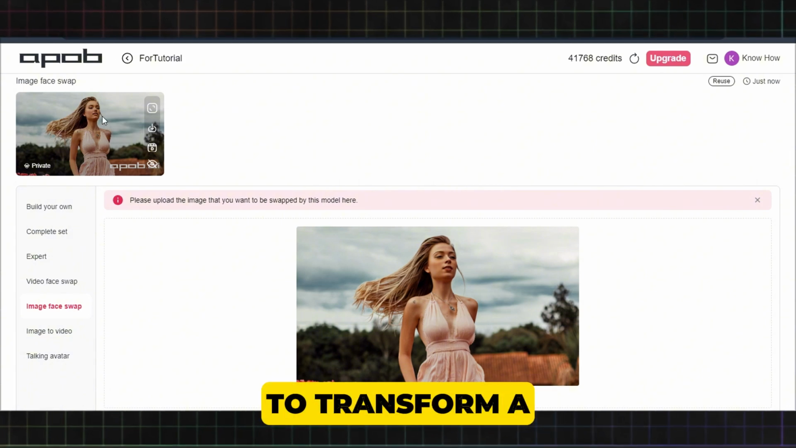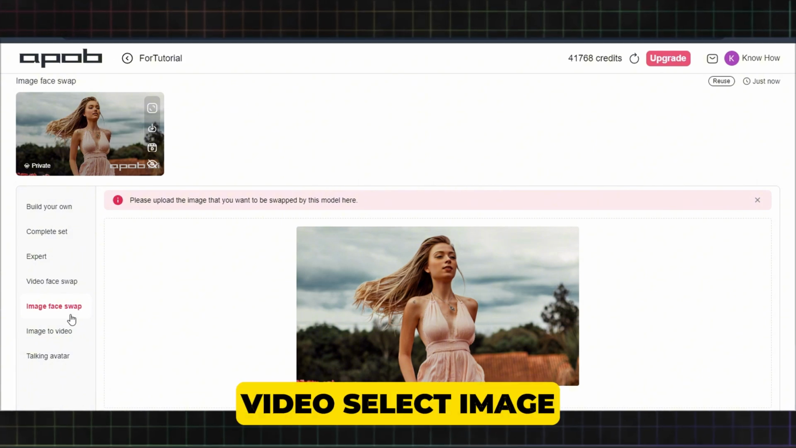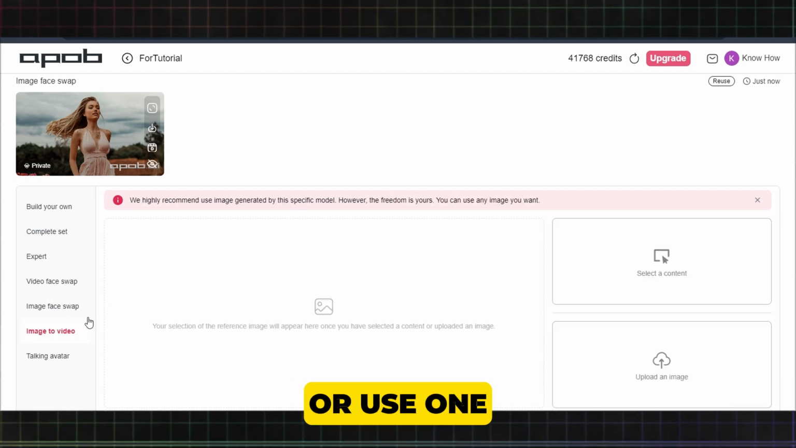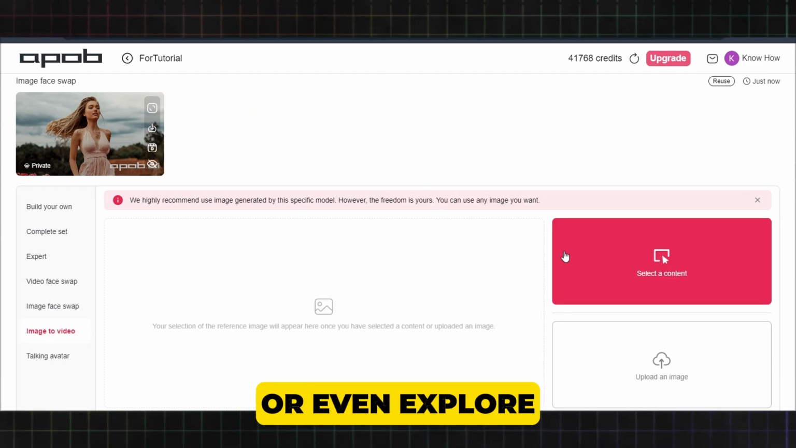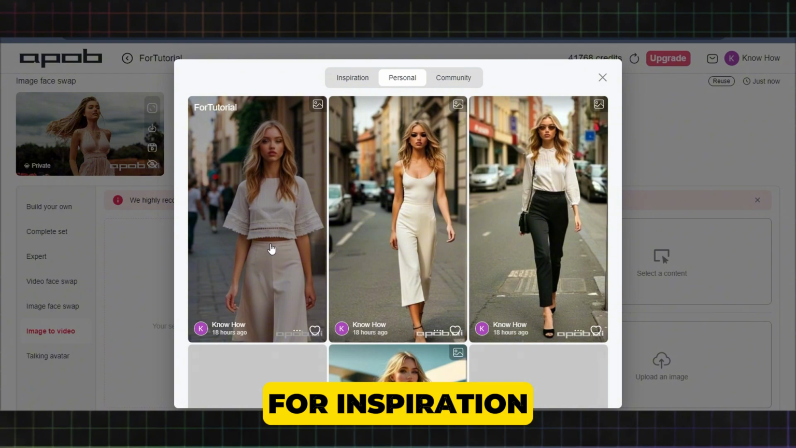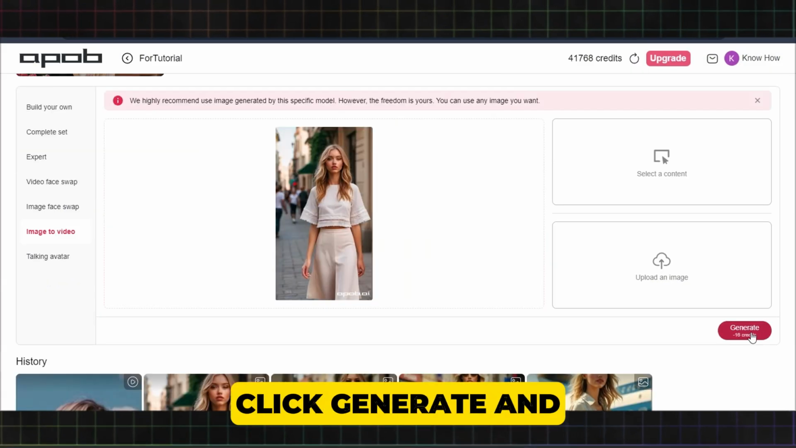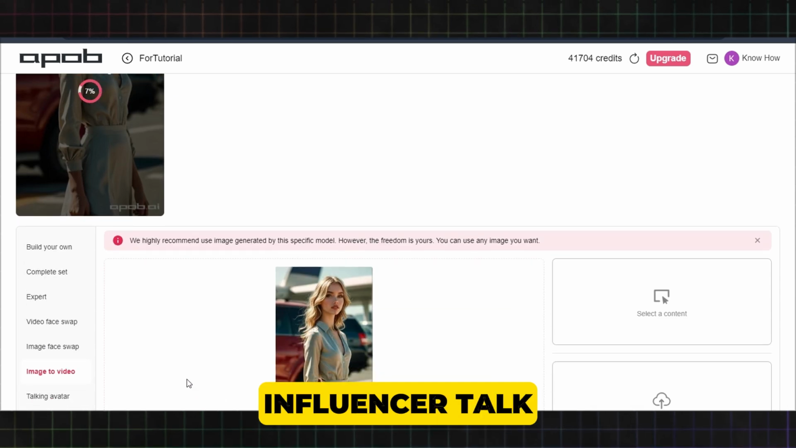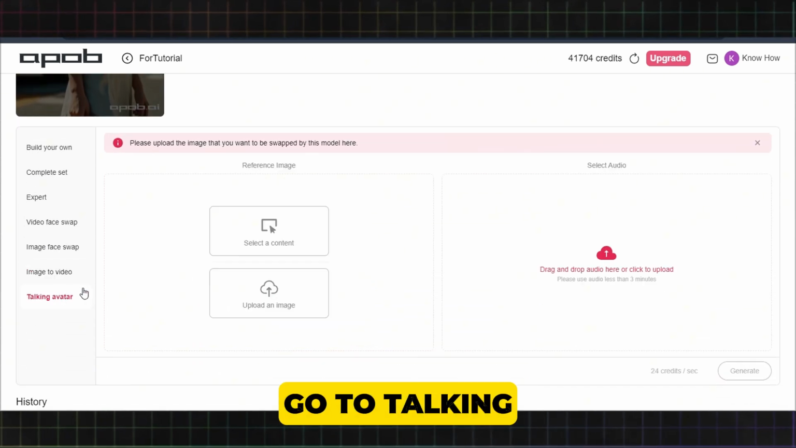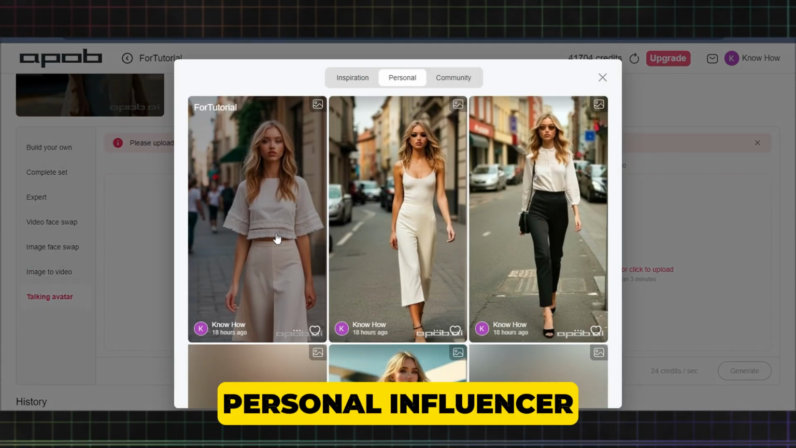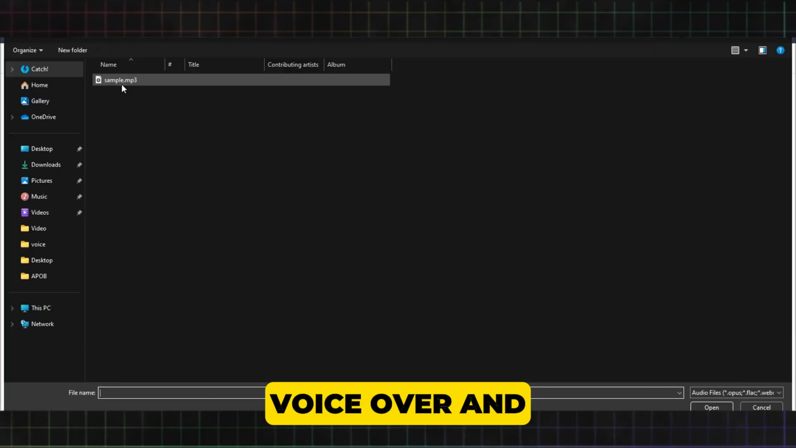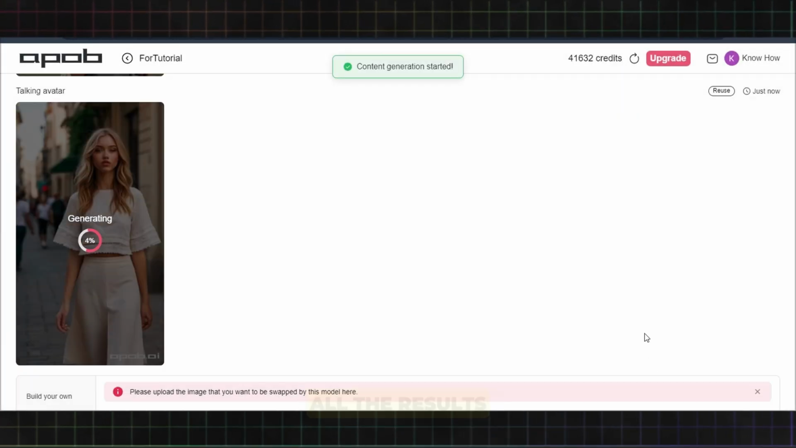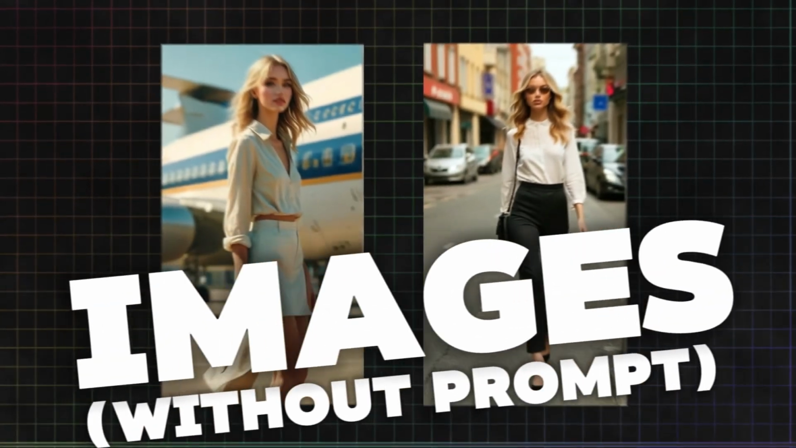Next, if you want to transform a still image into a dynamic video, select Image to Video. You can either upload a new photo or use one of your previously created AI models, or even explore the APOB community for inspiration. Once you've made your choice, click Generate and let the magic unfold. Lastly, APOB AI can make our influencer talk. All we have to do is go to Talking Avatar section and select our personal influencer. Then, upload a voiceover and hit Generate. APOB AI will generate the video, and here is all the results APOB AI generated.